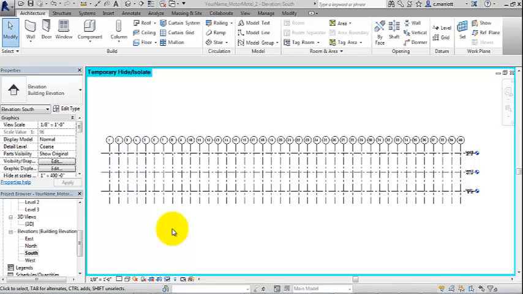So in this video, I'm going to talk about inserting walls into your project. I'm currently in my south elevation, and as you can see, I've got three levels: level 1, level 2, and then level 3, which will be the roof. Some things that you may want to do before you get started with placing the walls is shift some of these elements around a little bit.